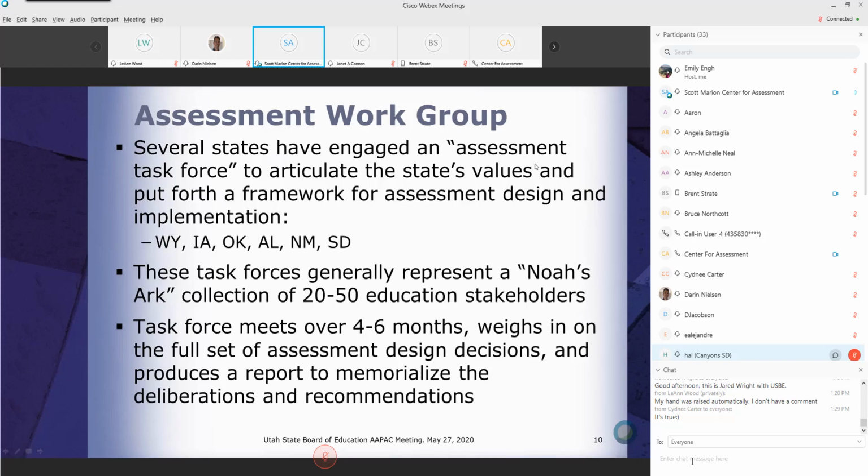They have to do some reading. They have to do some deliberation. They have to be committed to read sections of a report. But what you end up with is a report that helps to memorialize the deliberations and recommendations. So these are kinds of things that if, let's say, a legislator says, hey, I have a constituent complaining about the state assessment system, I want to change it, it's easy to refer them to say, well, look what this group did. We weighed in on this report. We got a lot of stakeholder input.